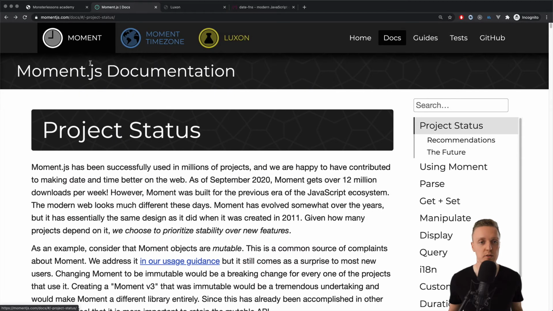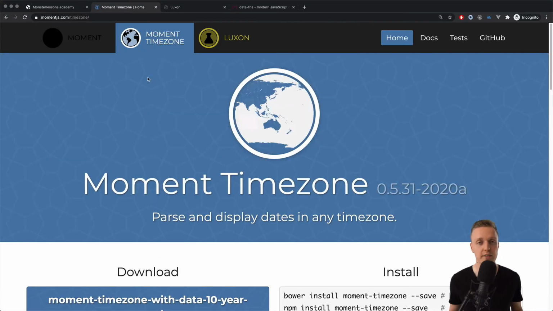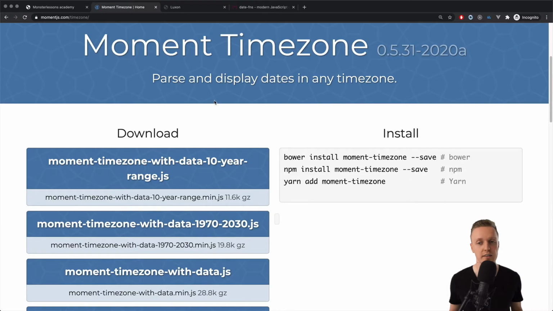Also, the most important part of Moment.js for me was Moment Timezone. You can see it here on the top. This is a super efficient way to work with time zones, and it is super easy. But it is one more chunk that you need to add and install additionally to Moment.js. This is why it is quite a lot of JavaScript.